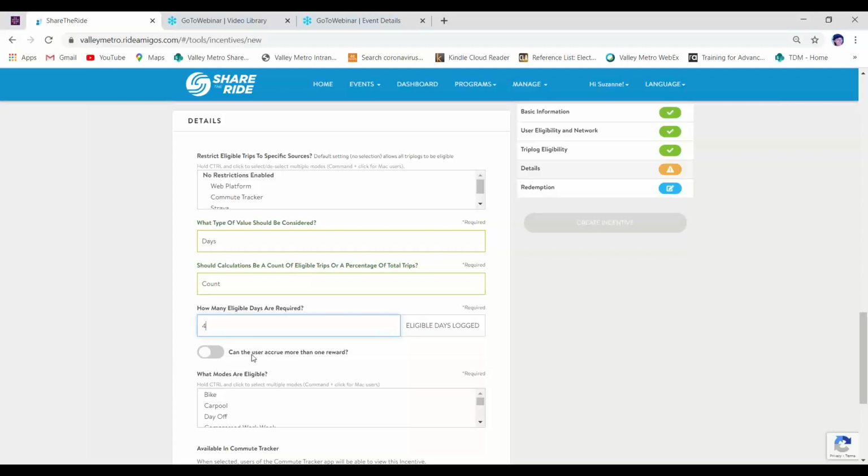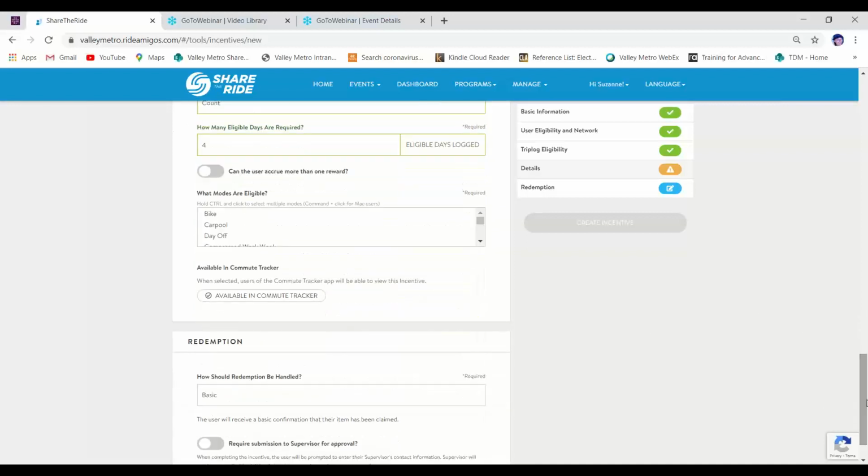Can the user accrue more than one reward? Some employers let people join the contest over and over as many times as they reach that threshold. You can certainly do that. We think it's simplest if you have one entry to a customer, but that is up to you.